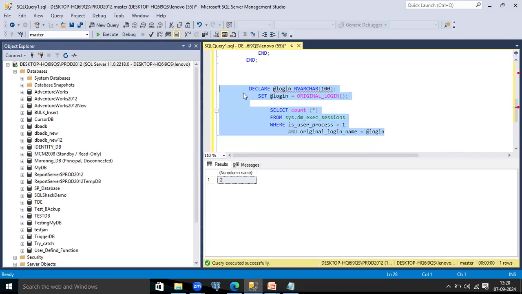If it is 3, it will not allow you to create another. If it is 1, it will allow you to create. If it is 2, it will allow you to create. If it is 3, it will allow you. But if it is more than 3, it will not allow, because every time you open a session, your trigger is going to be fired.